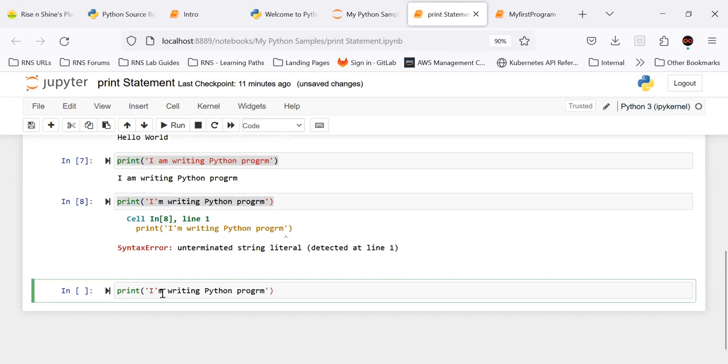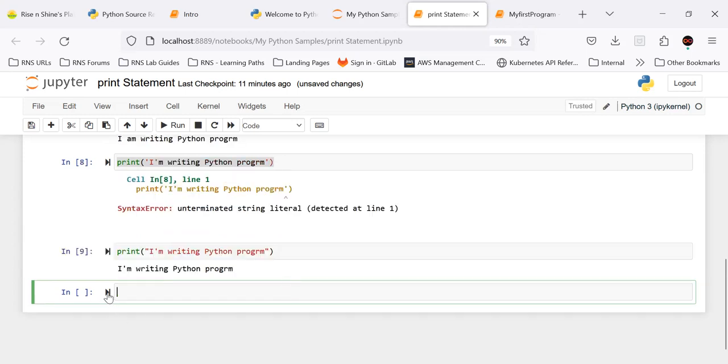If you would like to print a single quotation within your output, then use the string starting and ending with the double quotation. Now the double quotation has been started here and ended here, but within the string you are using the single quotation. No issues. Now you can run it and we are able to get the output we are expecting.